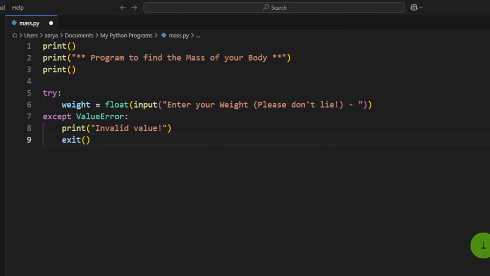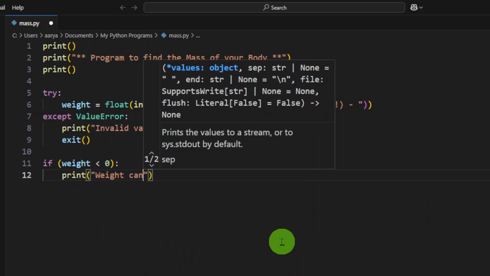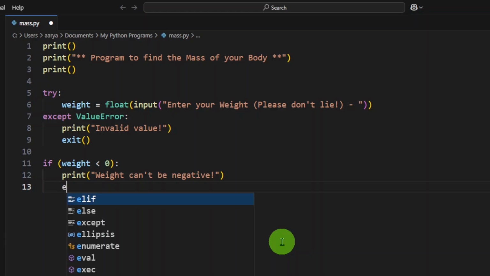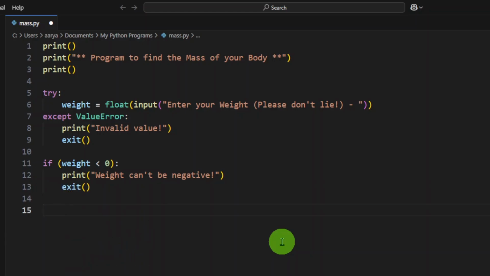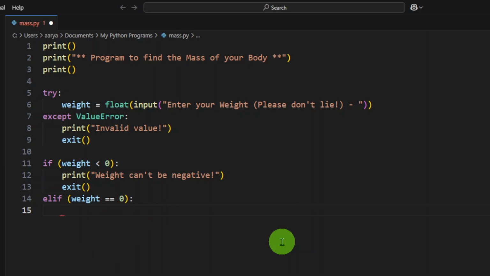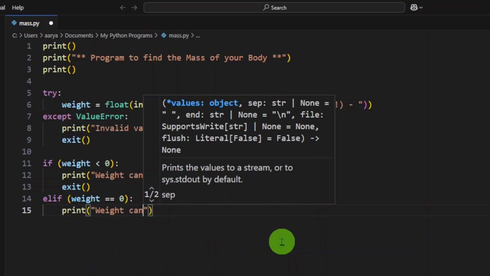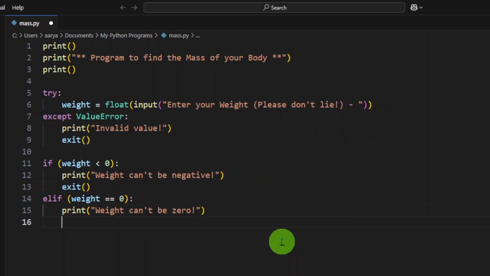Now that I have the user's weight, let me validate it. Now we know that the user's weight cannot be 0. So I'm going to type in an if statement, weight is less than 0, print, weight can't be negative. And then I'm going to exit. And then after that, I'm going to type in an elif, weight is double equal to 0, give a colon, and inside that elif, I'm going to type in print, weight can't be 0. And then I'm going to exit.